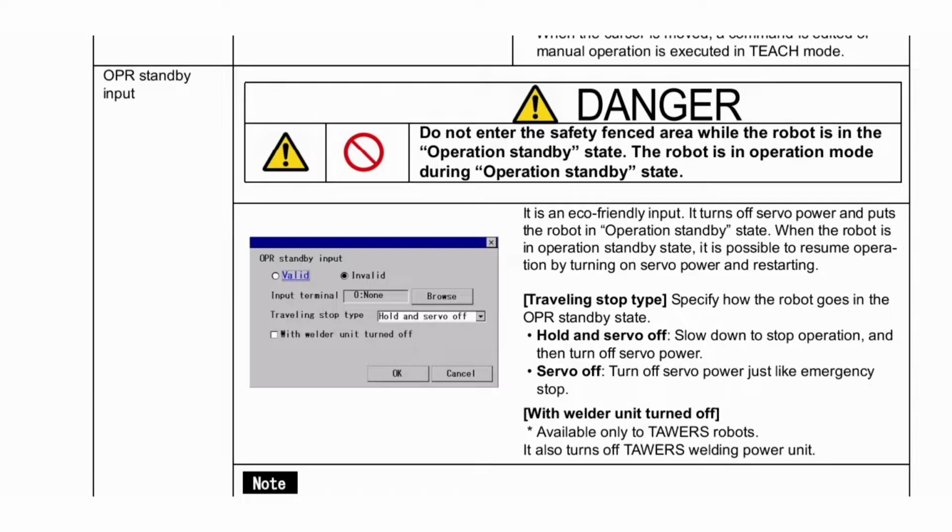Here one precaution is given of danger. This symbol shows do not enter the safety fenced area while the robot is in the operation standby state. The robot is in operation mode during operation standby state. OPR standby input's image is given here. It is an eco-friendly input. It turns off servo power and puts the robot in operation standby state.